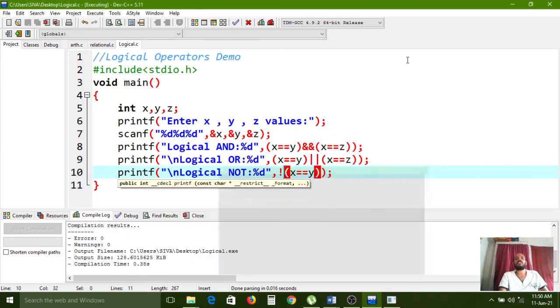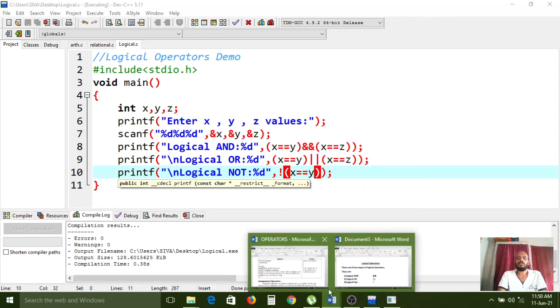Like that, if you want to check multiple conditions, we must use logical operators. The functionality of logical operators is to check multiple conditions at a time, so these are very important operators. Here we have 3 types of operators: logical AND, logical OR, logical NOT. So don't forget, these are important operators. We have now completed the logical operators concept.